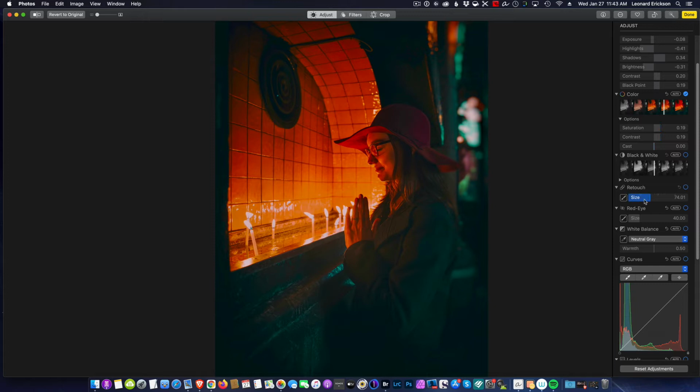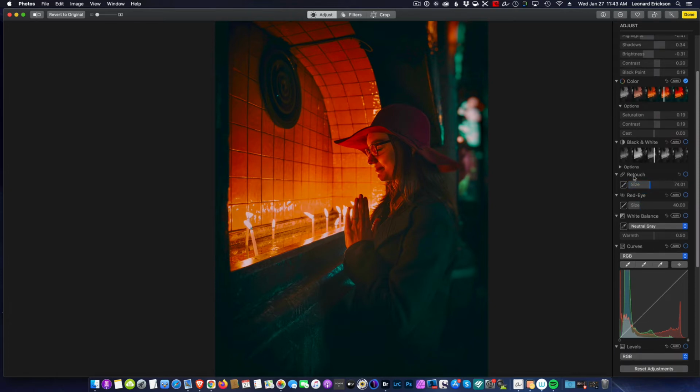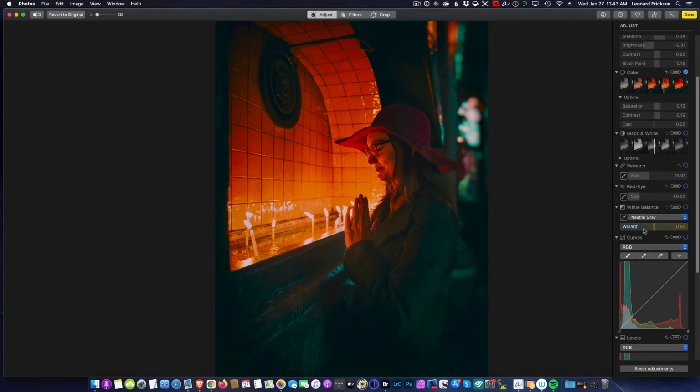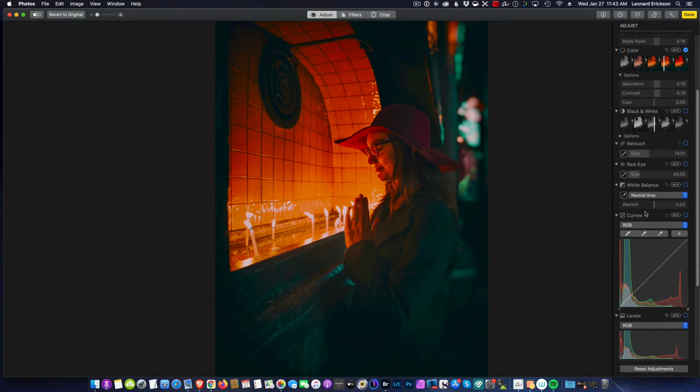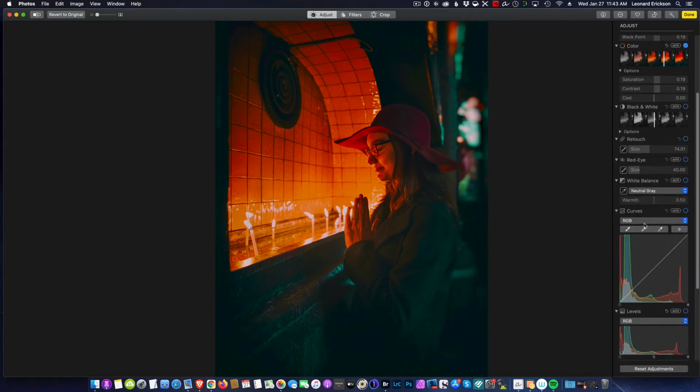So going on down, is there any retouching I need to do? You know, does she have an ugly 5-foot wart on her face and I need to remove that? Then I could do that with the retouching brush. The red eye, well, her eyes are not really a part of the thing, but if she did happen to have red eye, we could just simply remove that using the red eye tool. White balance, I think we're good.